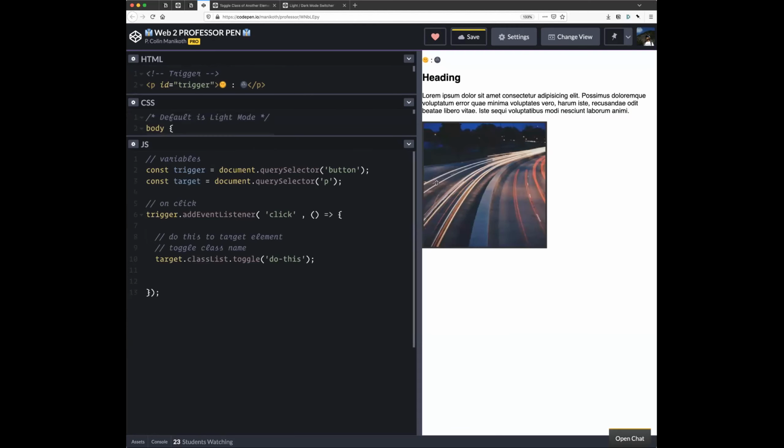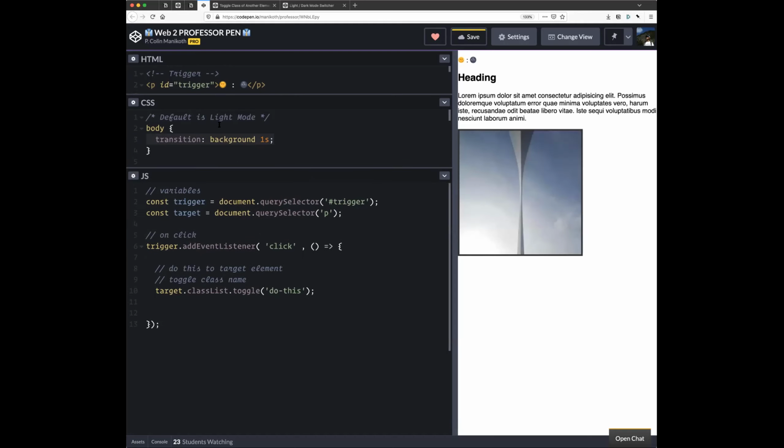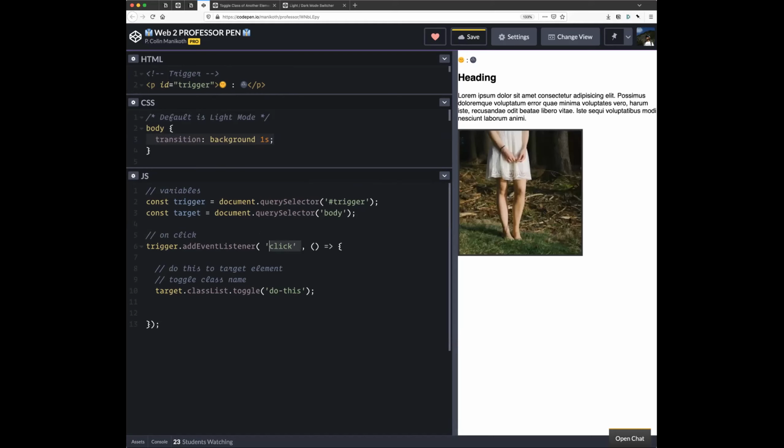So here's the solution on the past pen. What is our trigger? In this case, we have an ID of trigger. So it's going to be pound trigger. And then what are we changing? What's our target? Well, we're going to toggle the class of dark on the body, right? And how are we toggling this? On click. We just click what? Click this ID of trigger. And what class are we toggling? Dark. Boom.